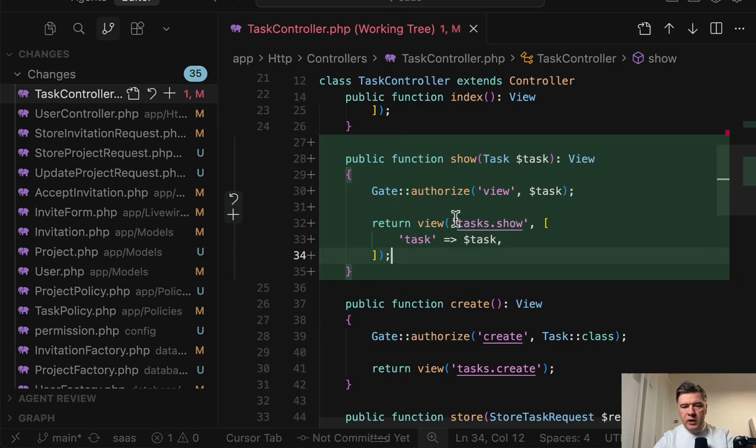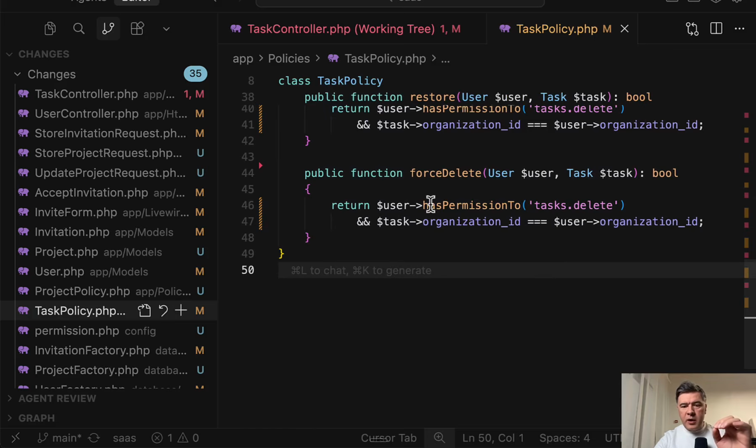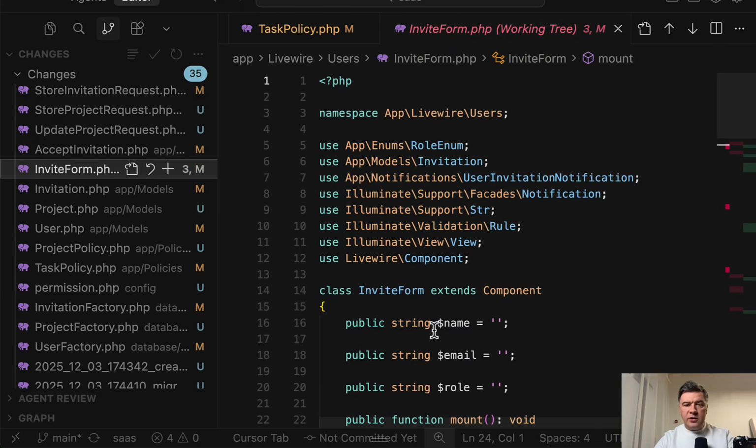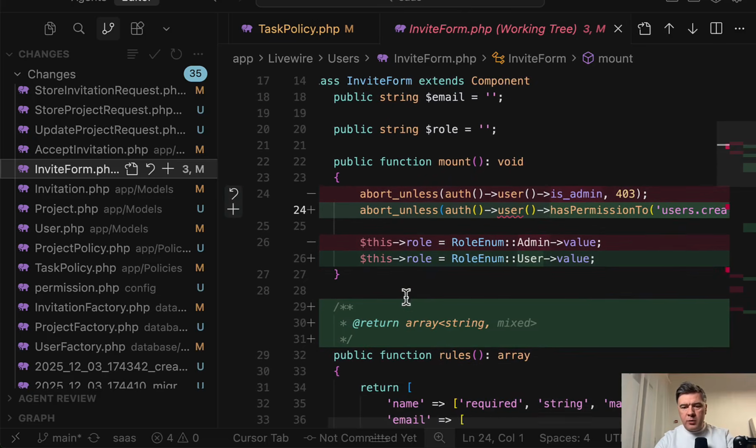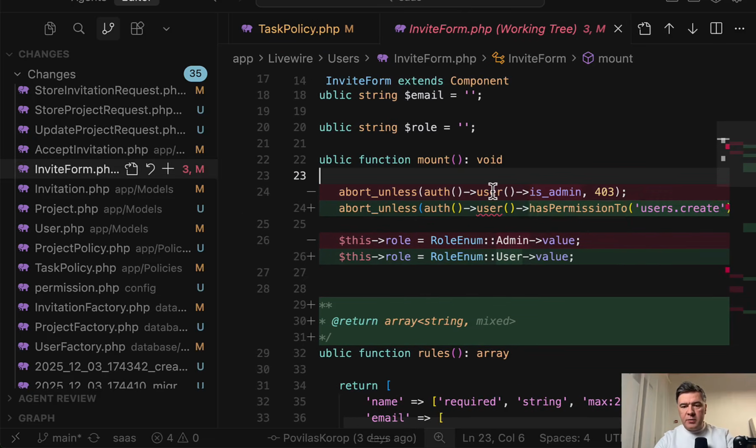This is kind of a recap. So controller gate authorize, then policy calls the method from Spatie permission, which checks the database. And then in other files related in this project, for example, in the invitation form, which is Livewire component, we check is admin to has permission to. So basically, you need to use Spatie permission package methods instead of hard-coded admin or other checks we had previously.